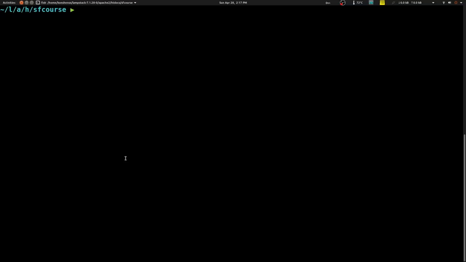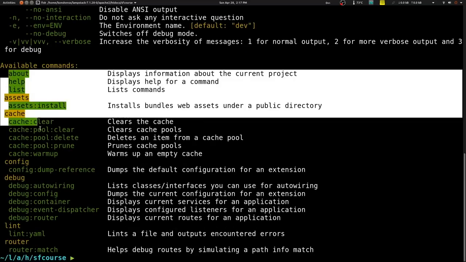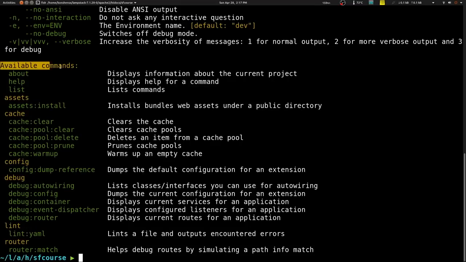To be able to access the console, you have to do php bin/console. Now, bin is just a folder, and console is the binary that lives inside the bin folder. So if you do php bin/console, you're going to run this binary that we have right here. If you hit enter, you're going to see a bunch of commands. These commands are from the console and are specific to Symfony. As you can see, these are the available commands: about, help, list, assets, cache, config, debug, lint, router. These are the basic stuff that comes with Symfony Skeleton, the minimal version.